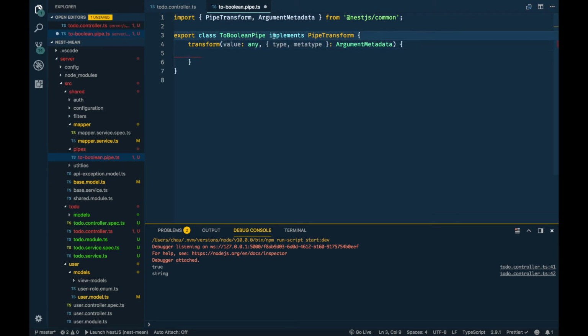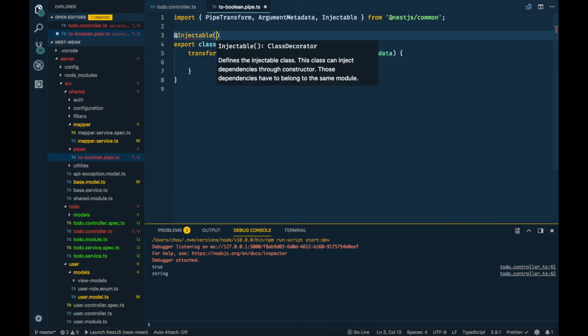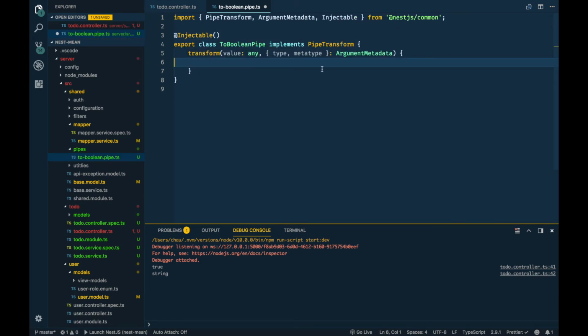And optionally, you can decorate it with Injectable. So if you want to inject other services into this pipe, you can. First, we only want to transform the value for this particular pipe.